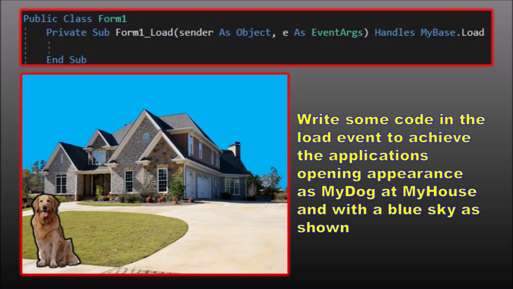Okay. Following on from our learning in the previous tutorial, Tutorial 16, we will write some code in the load event to set the opening appearance when the application loads. Let's say we first want to see my dog at my house, and with a blue sky. What code would we write in the load event to achieve this? Let's do it.